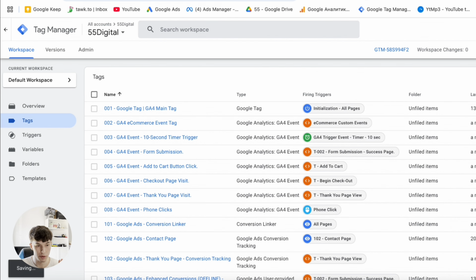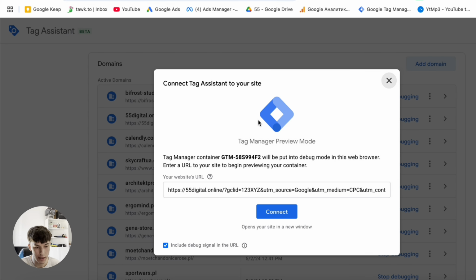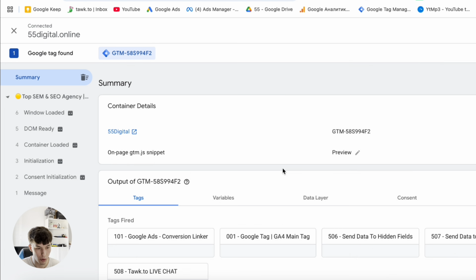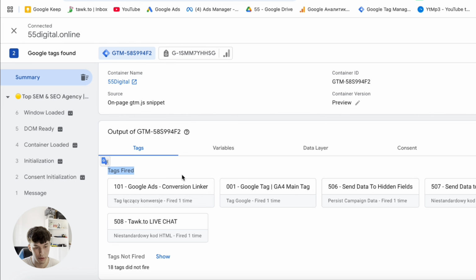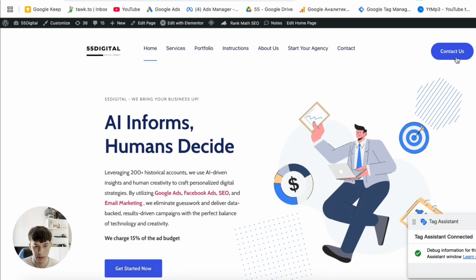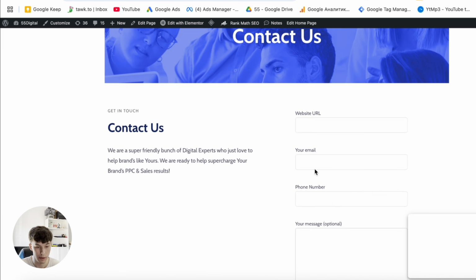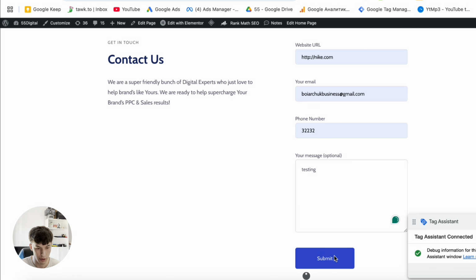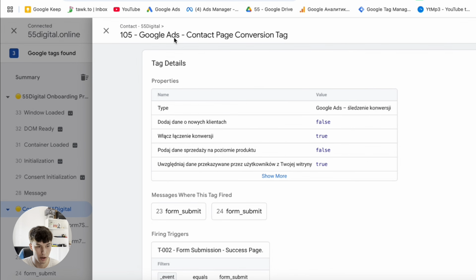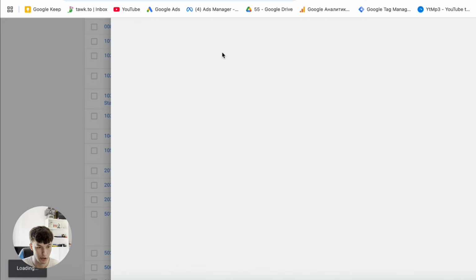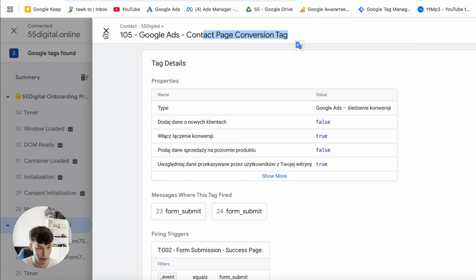And let's click preview, and you will get this window. Let's click connect. Here you will have all events, and if the tag fired, it will be okay. So here I have my tag, but let's navigate to the contact us page, and we will try to fill out the form, testing, and submit. And when you submit the form, here you will have this contact page conversion tag, which we have configured here. And here you can see this tag.